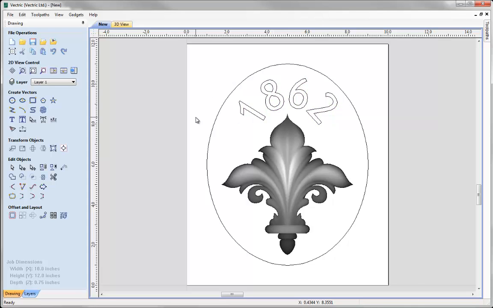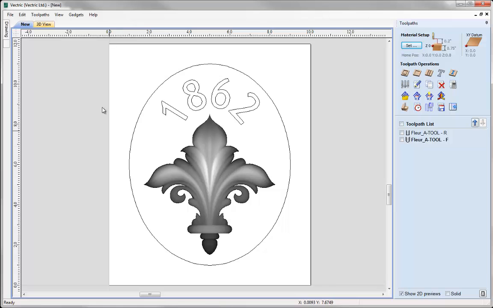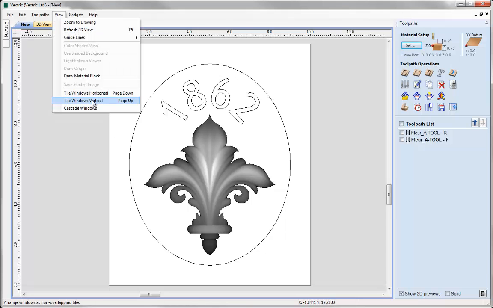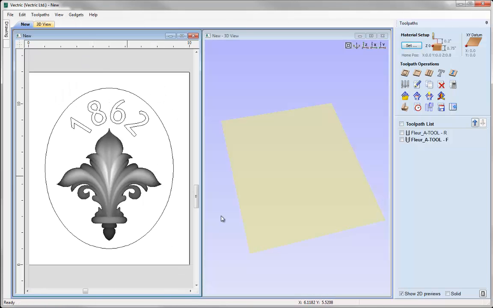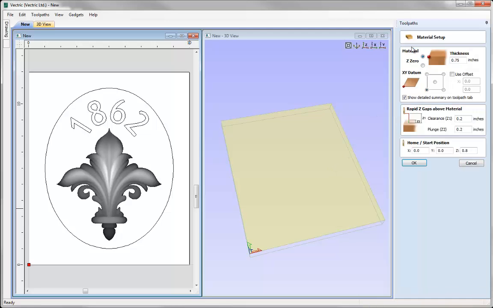So now we have the vectors we need to calculate our toolpath. Let's come over and click on the icon to switch to the Toolpaths tab, and I'm going to come up to View and Tile Windows Vertical so I can see the 2D view and the 3D view here. Now the first thing I want to do is go up and do my material setup, so I'm going to click on the Set button at the top.